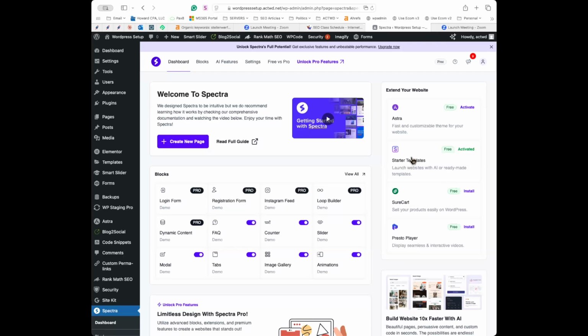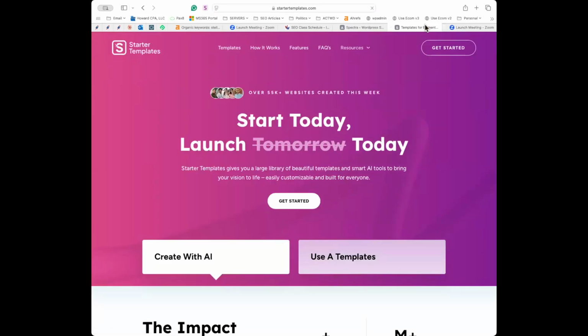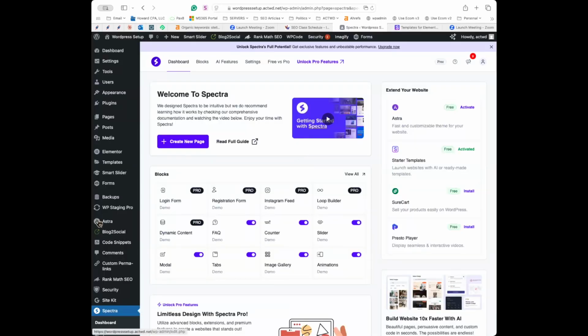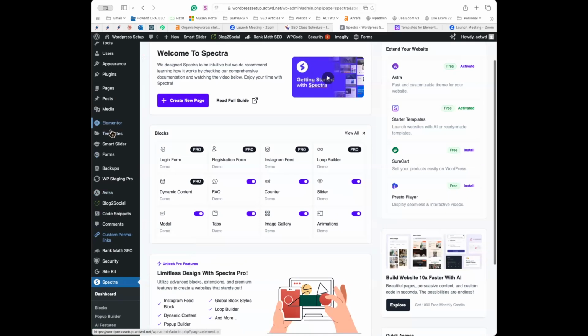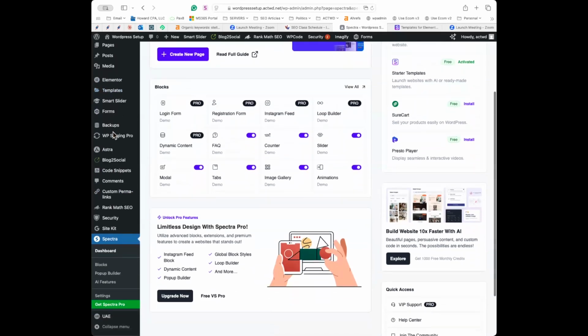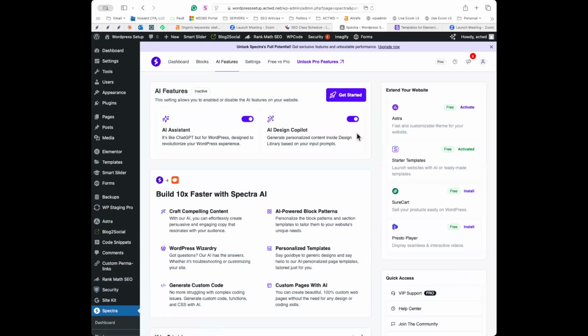So now that I put my starter templates in, I'm going to go to my starter templates, and I hit the wrong button. Starter templates are over here somewhere. Oh, where are they? All right, I'm going to tell it I want to do it with a design copilot and an AI assistant. I'm going to tell it get started. It's going to tell me to log into my account.